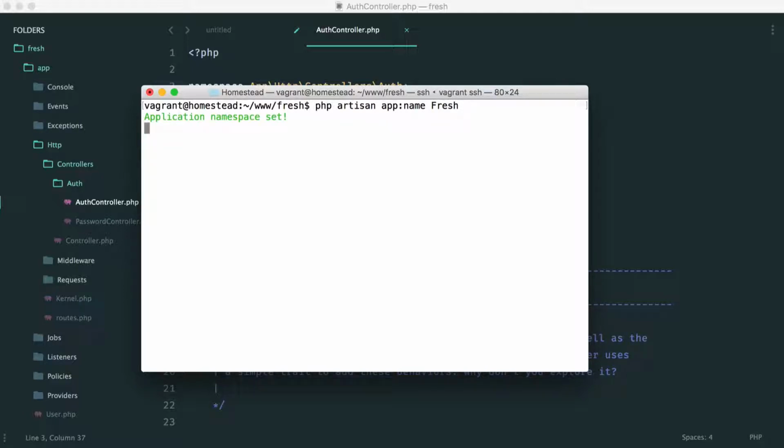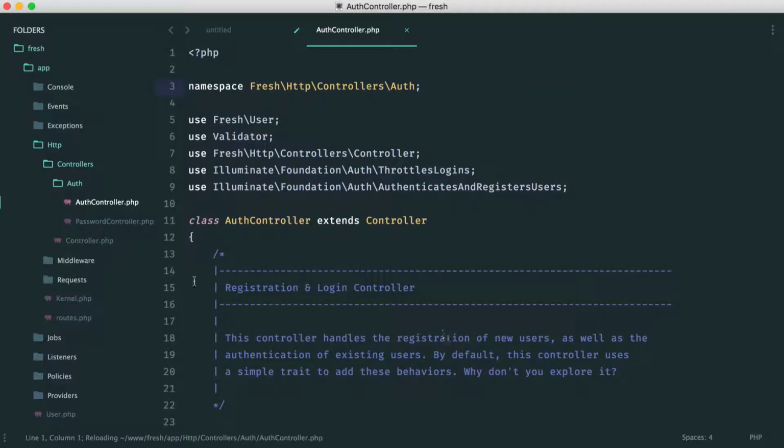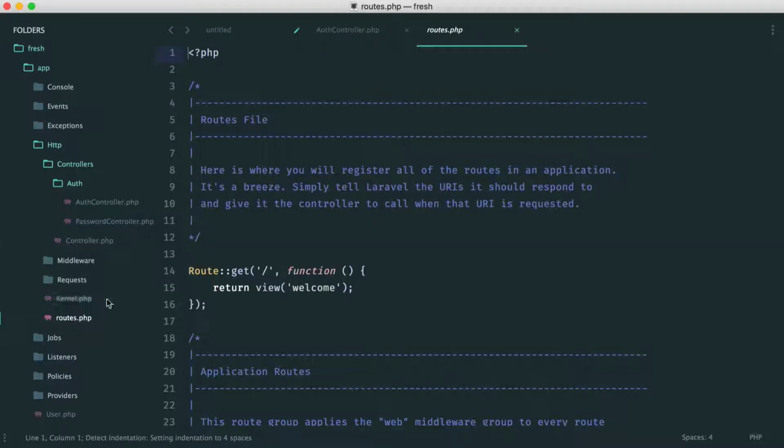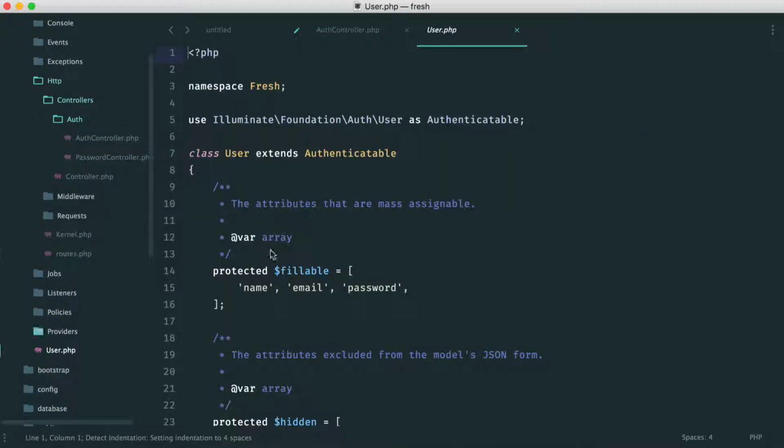We hit enter, and our application namespace has now been set. So you notice as I flick back to the auth controller, that's been set there. It's been set here as well. It's been set here. It's been set everywhere that we need it. So over in our user model as well. So that's pretty much it.